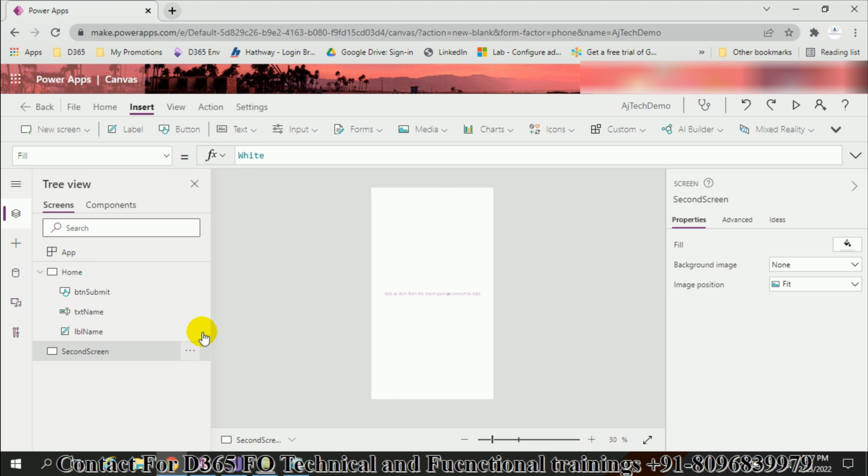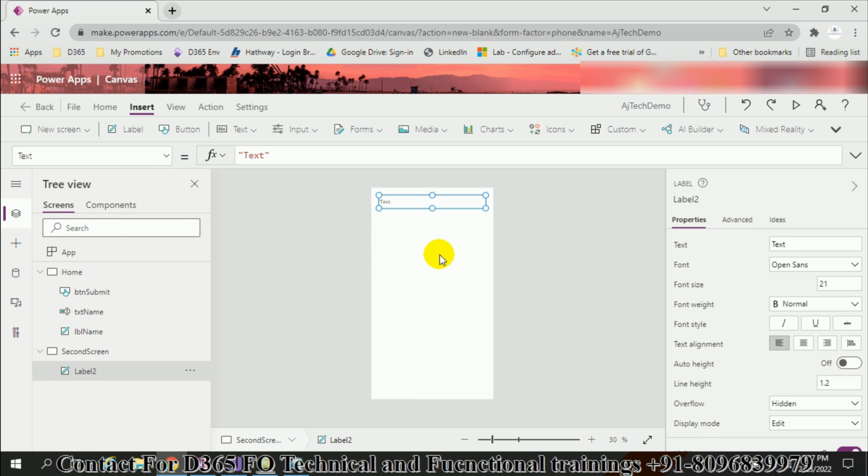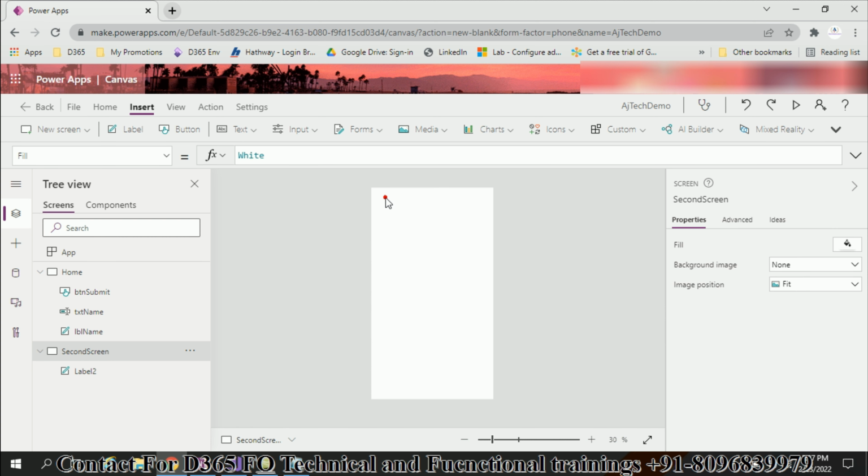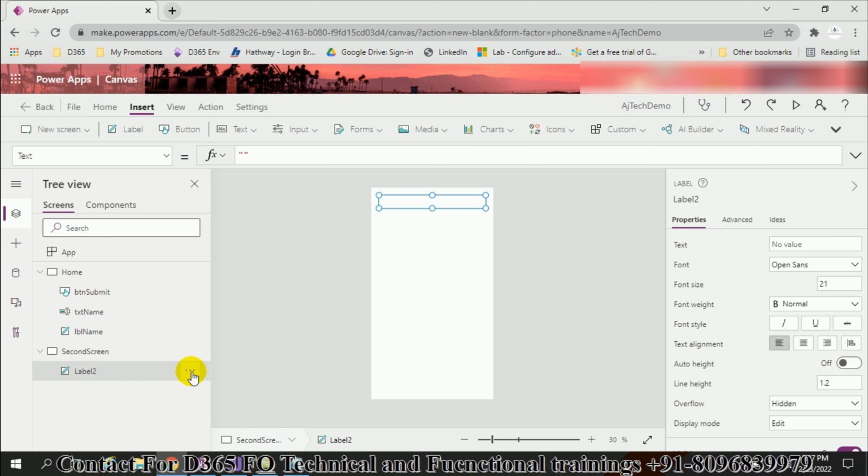Then here I'm going to add the label as well, because the text that I pass appears here. So I'm deleting that existing default text, this one label. Select the label and rename this one: lbl, say name from first screen or home screen.